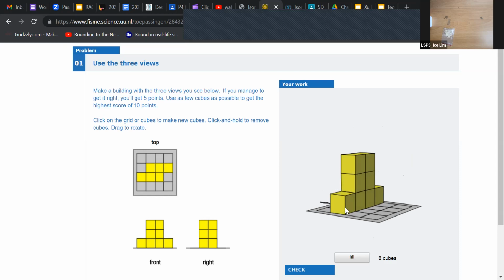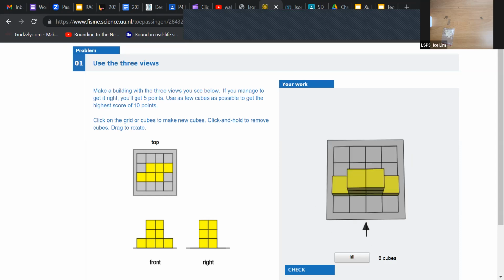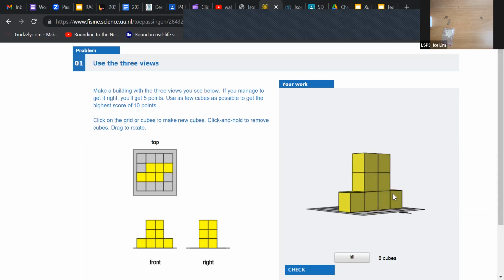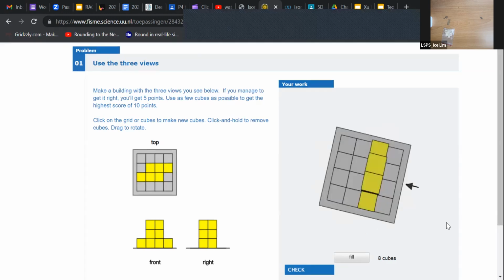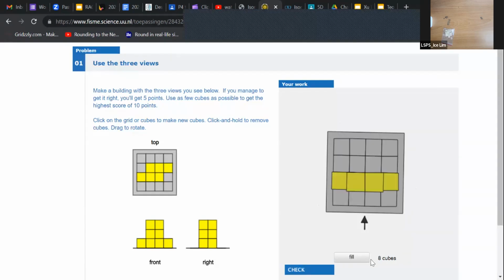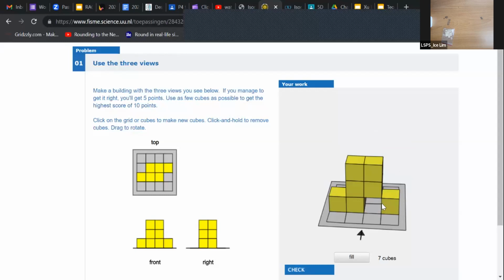Oops, sorry. Let me just grab this. Is the top view correct? It's just a line. So what are you supposed to see? So check. It's not correct. Okay, let's try again.